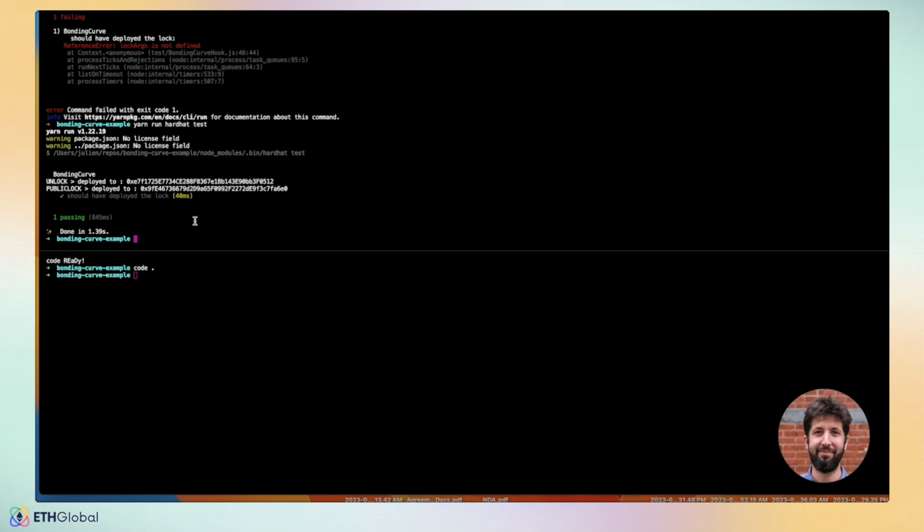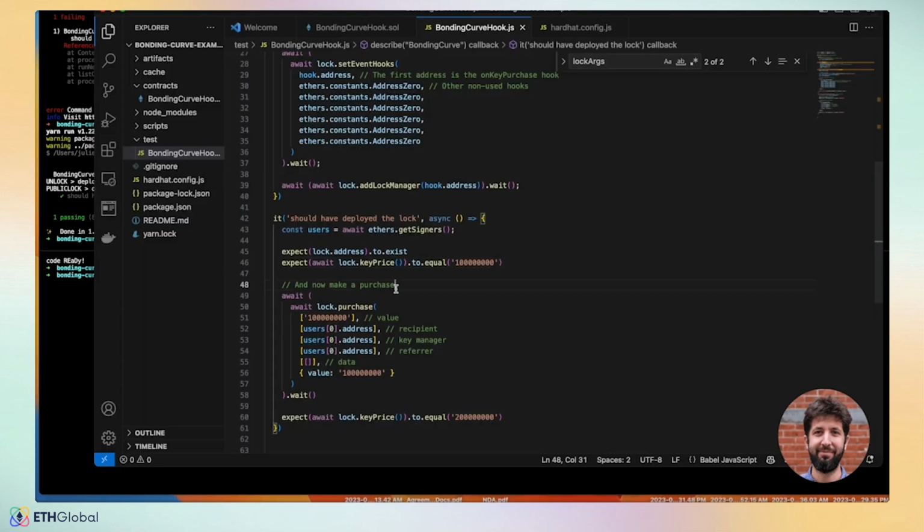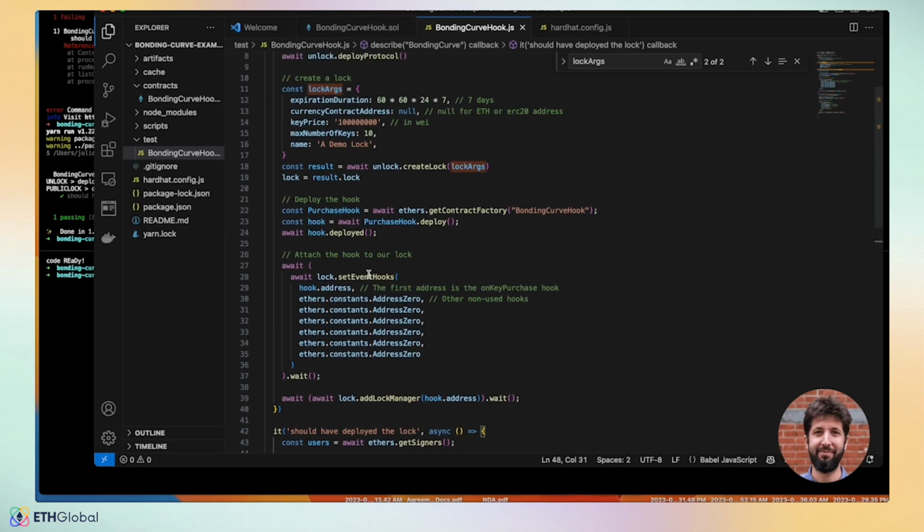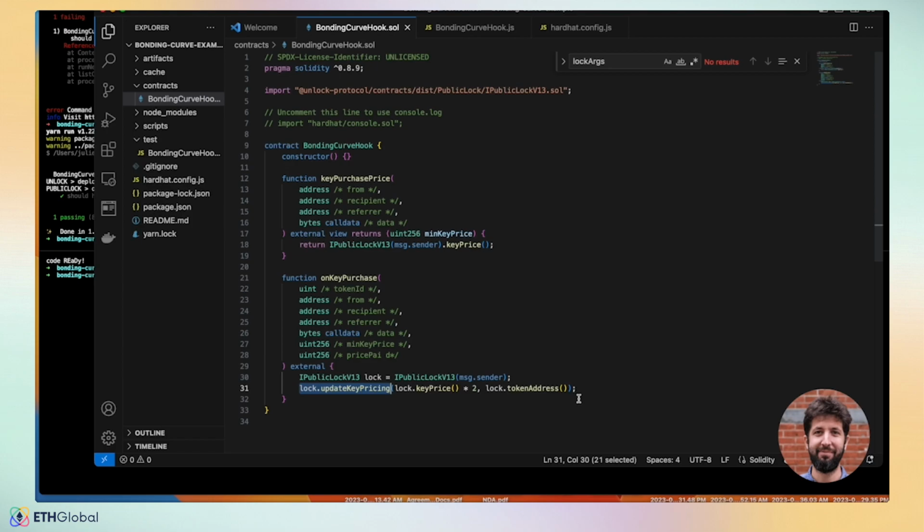So we're done with that exercise. You can see that we've created a lock first in the code here. We've attached a hook that basically changes the price of the membership every time a new membership has been purchased.